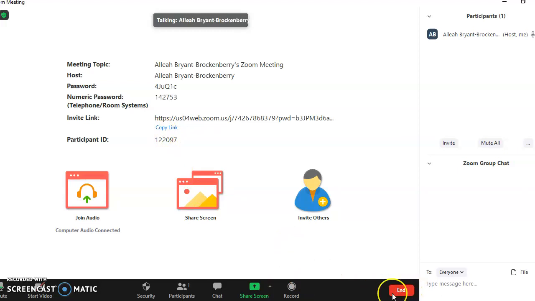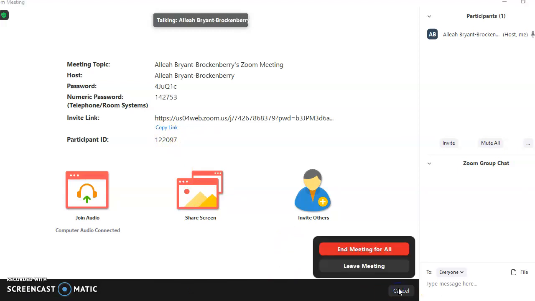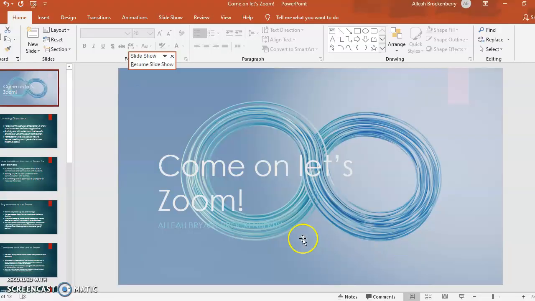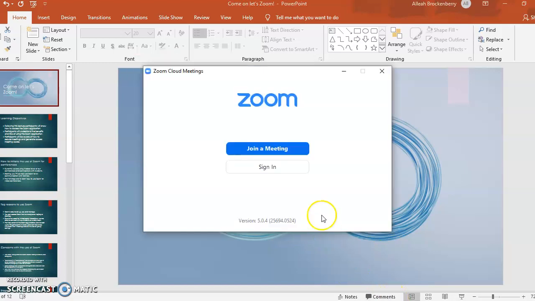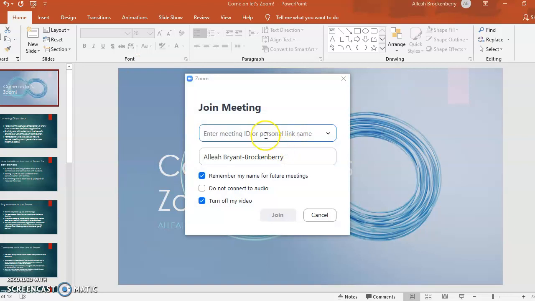This is your end button when you want to leave the meeting. This is how you end the meeting for all. This is how you leave a meeting. So we're going to end the meeting. We're going to go back into Zoom, join meeting.